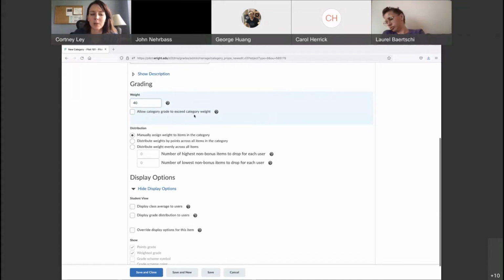This little blurb right here, allow category grade to exceed category weight. This is if your students have the ability to get extra credit and they can get higher than 100% on all their exams, then you can click this little box and it'll allow them to go over that 40%.